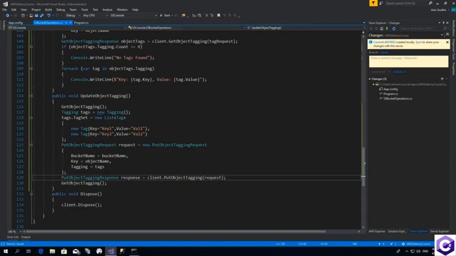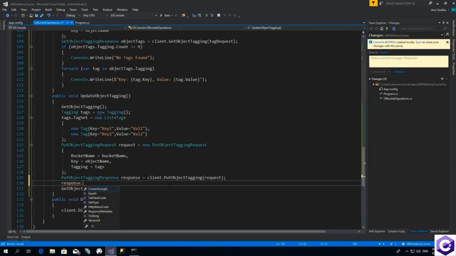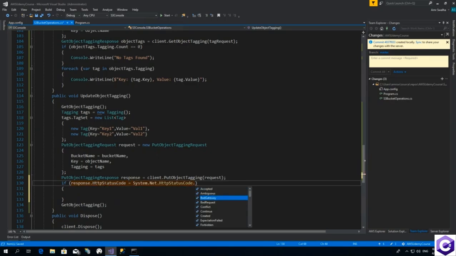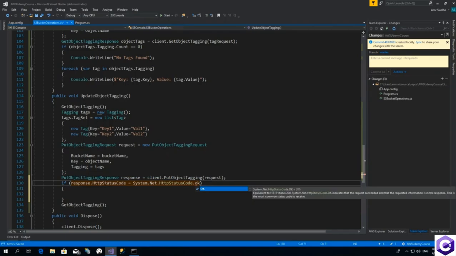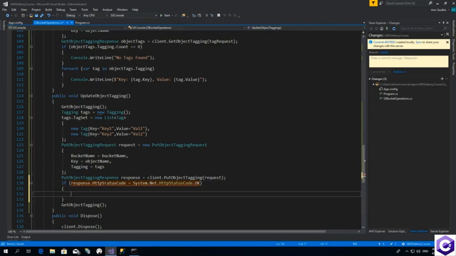and now the response can contain some useful information, like if the status code is 200, we're going to say that the object updated successfully. We need to look for OK, which is 200. Oops, we need this, and we need to print a friendly message to our user.